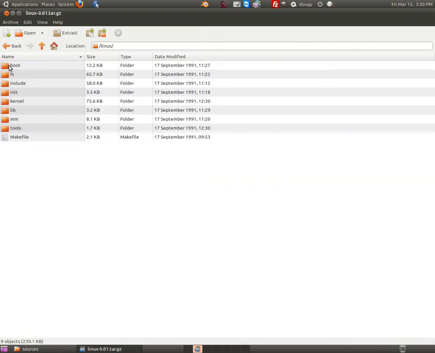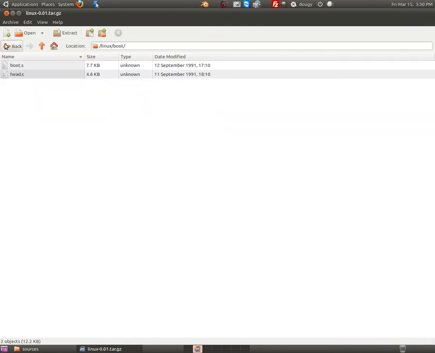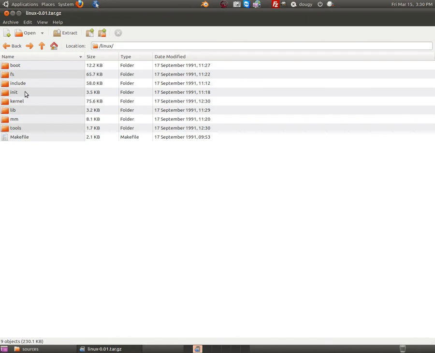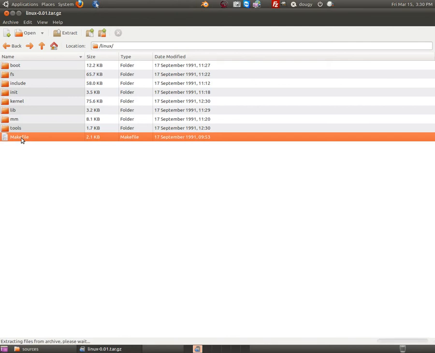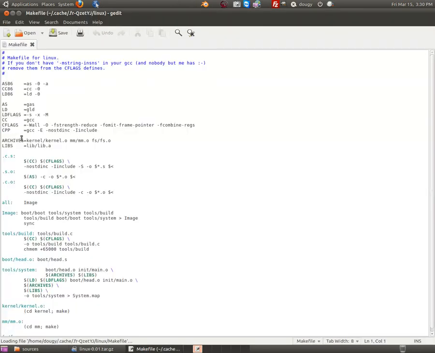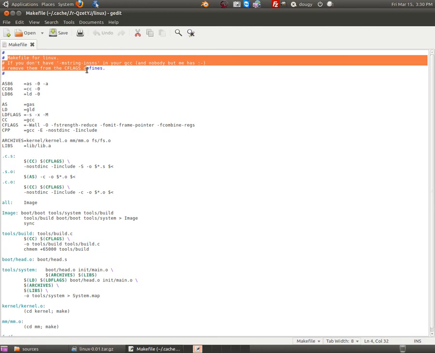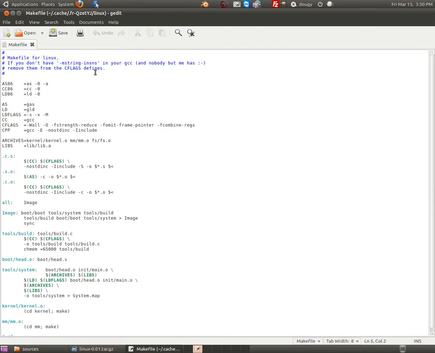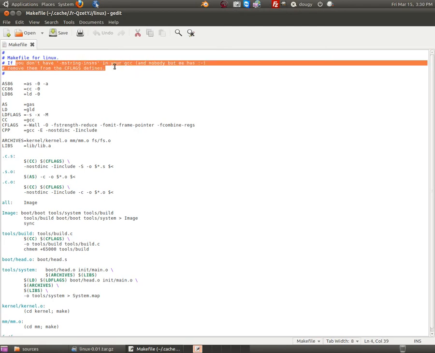This is the boot file here, okay? This is the whole Linux operating system. You have a kernel here, your init here, include files, memory management, your tools, your make file, and everything else like that. This here, in the GCC, is actually what Linus wrote down. This is his actual file. So, make file for Linux if you don't have mstring blah blah blah in your GCC.